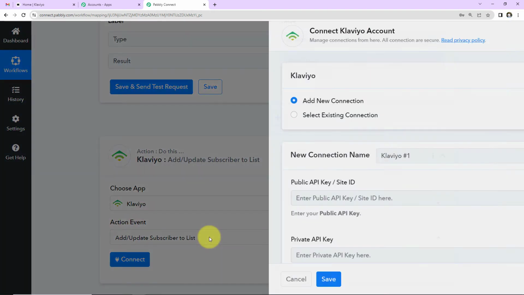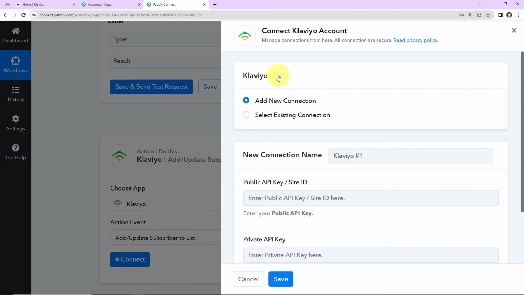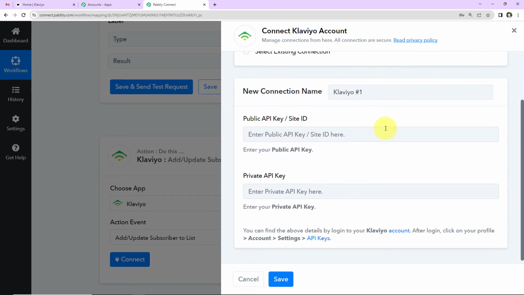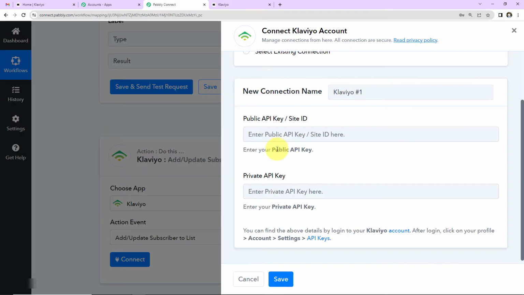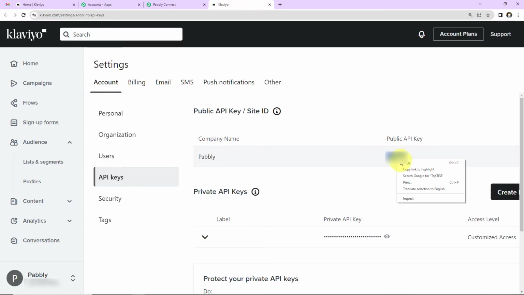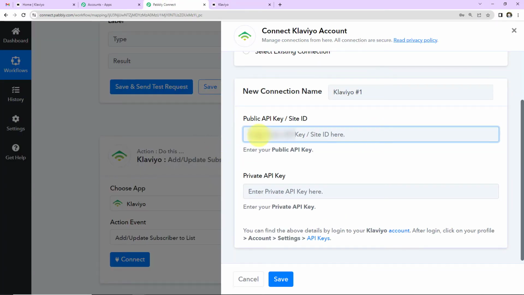Now I'm going to click on connect. I have already logged into my Klaviyo account. Here I have selected add new connection since we are setting up this connection for the first time. Now to set up this connection, we need this information. For this, I'm going to click on this hyperlink. And as we do that, we have received this information here. So here, first of all, we need the API key site ID. This is it. I'm going to copy this and paste this over here.